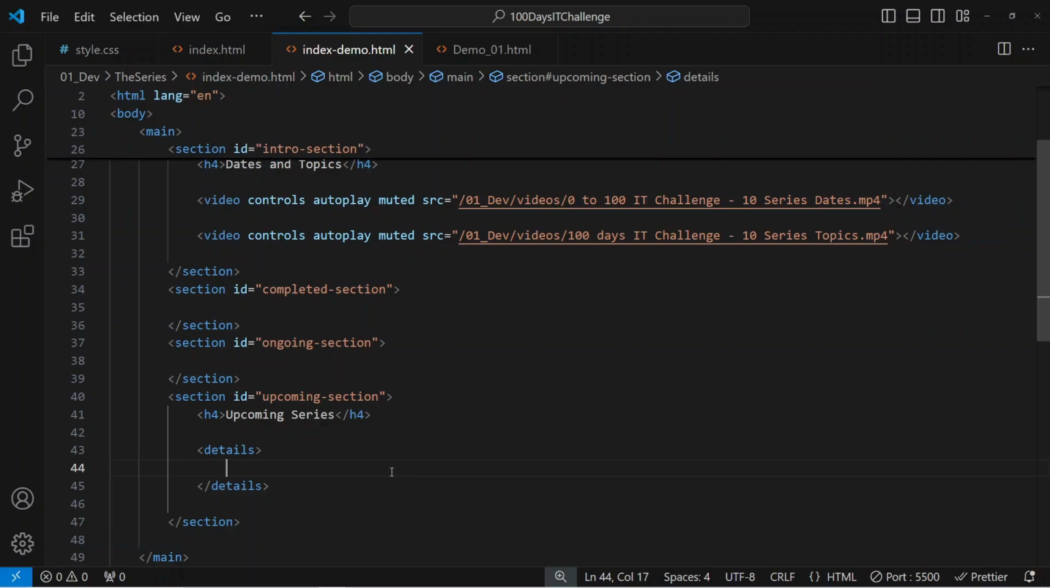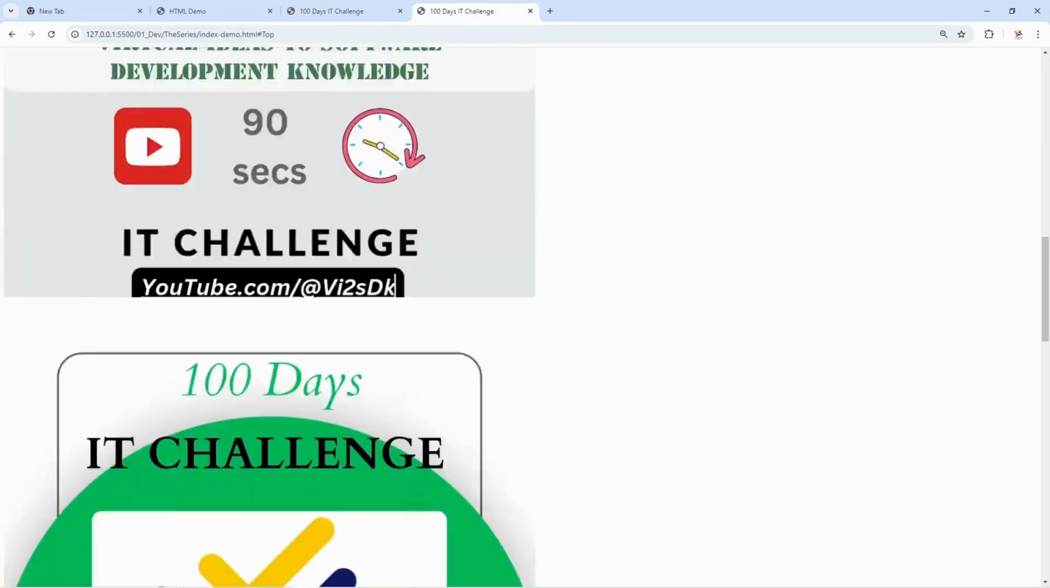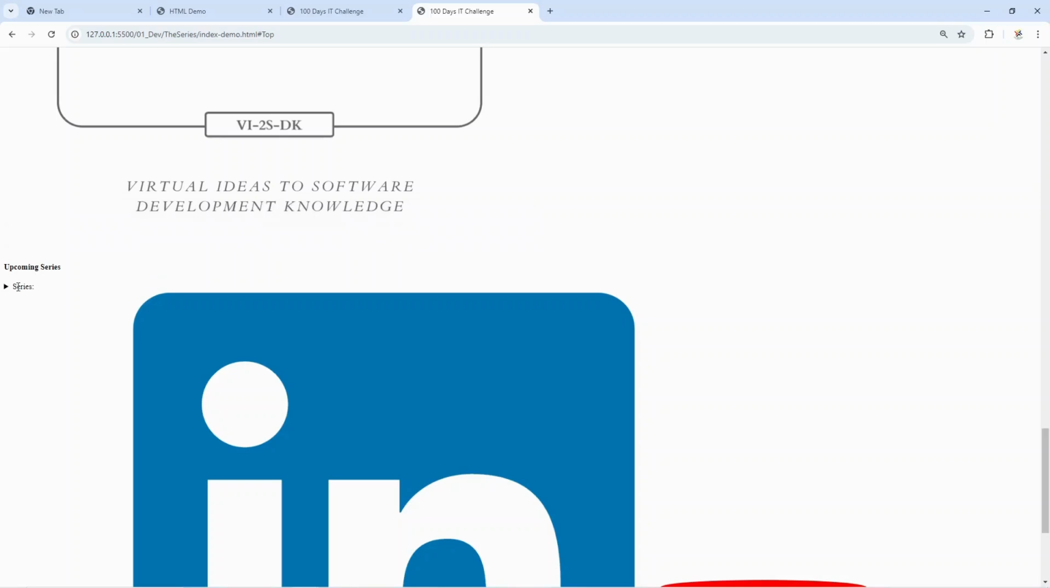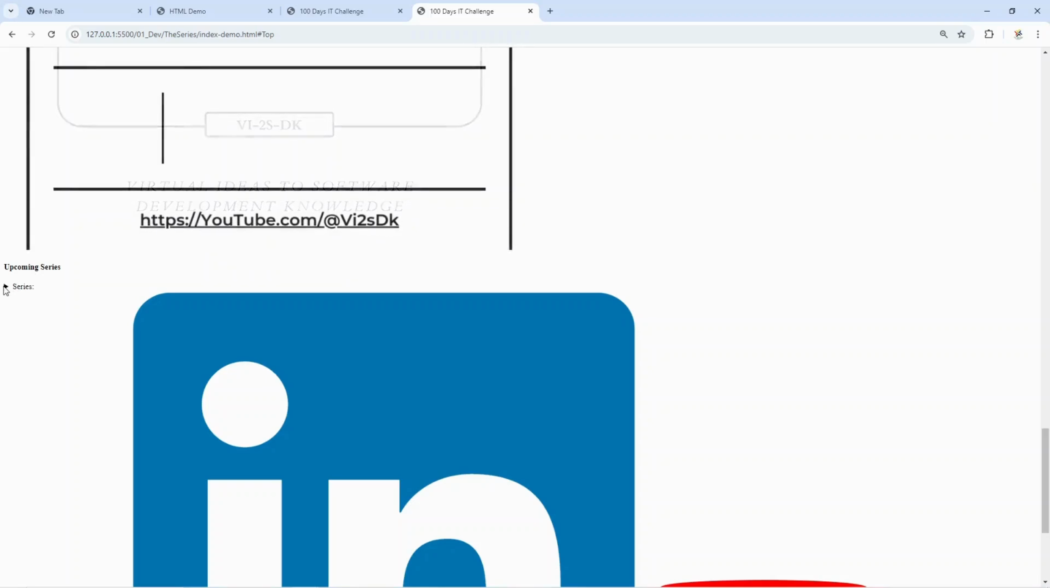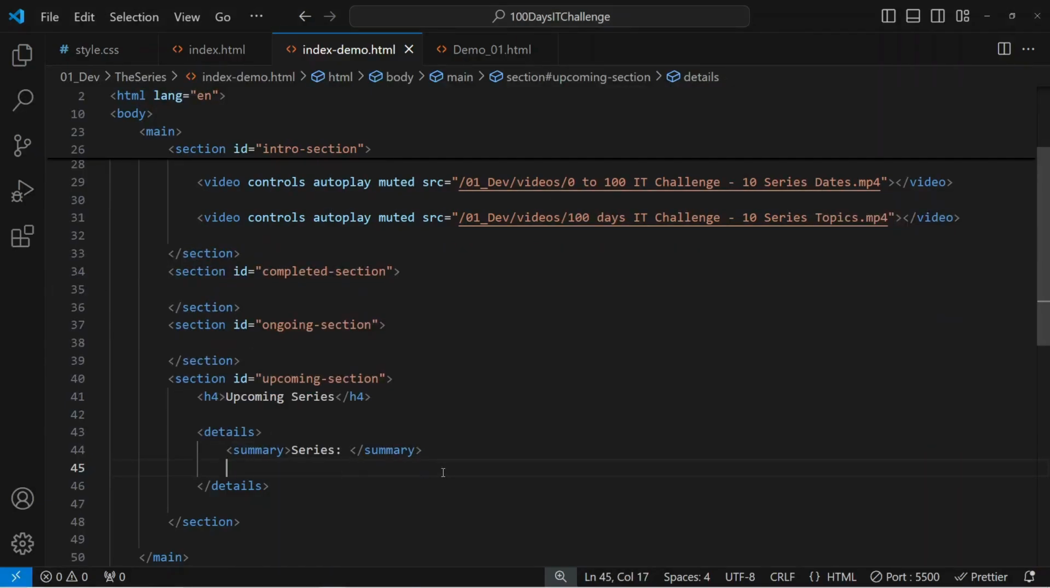Within the details, I first of all want a summary, and that summary is going to be called series. If I check now, you should be able to see in our code or in the page this is upcoming series, and that series, if we open it, there's nothing in there because we haven't added anything yet. So let's go ahead and add more content to the details.